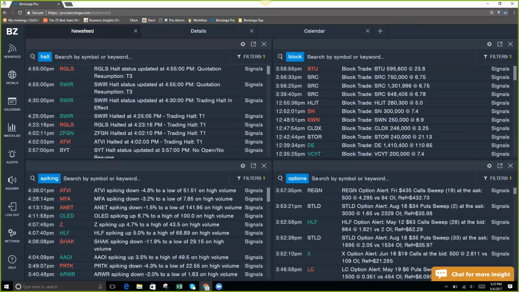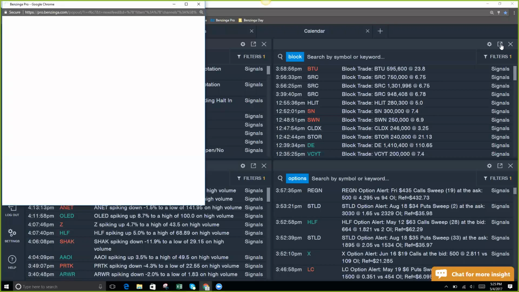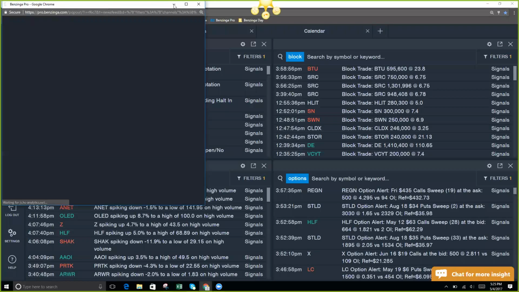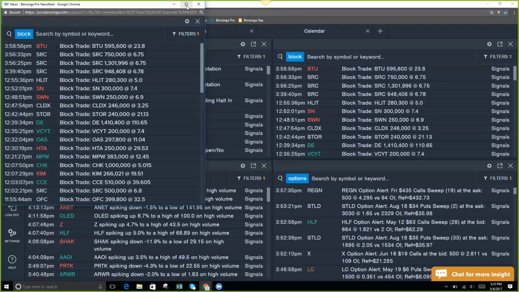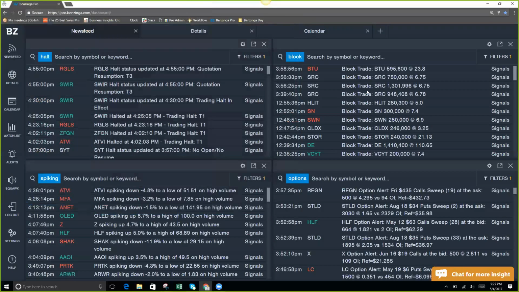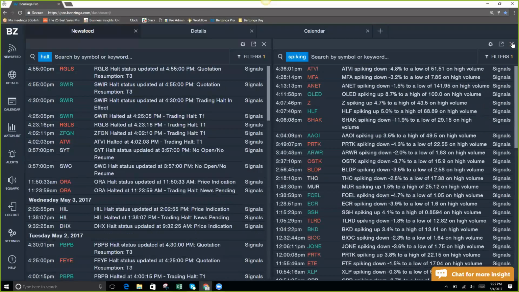Absolutely. And one other thing is, say this was a little too congested for you. What you can do is click this button right here. Nice. Pull that out. If you had the opportunity to have 6 or 8 monitors, you could then set block trading into its own monitor if you'd like. So awesome. Definitely a bunch of different ways to set up your news feed.